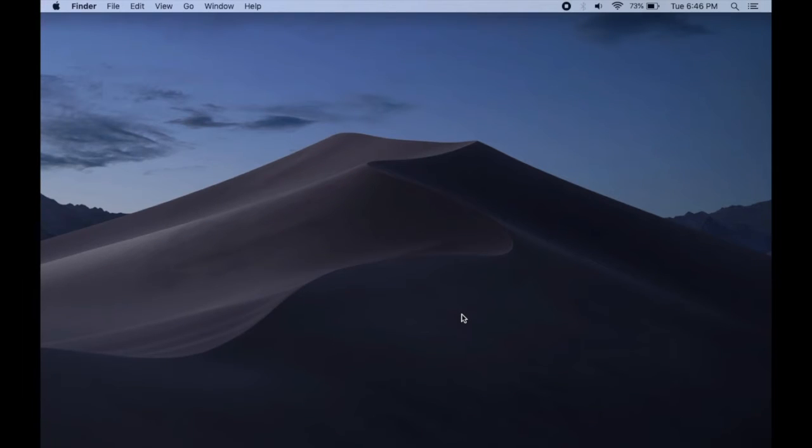Hi everyone, today I'm going to show you how to clean junk files from macOS.